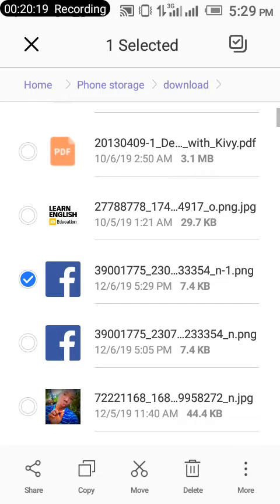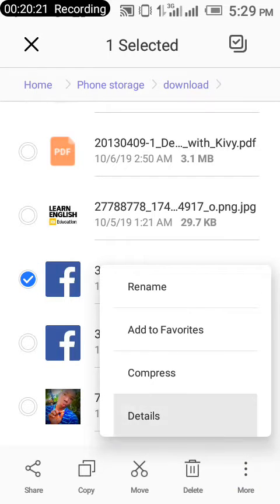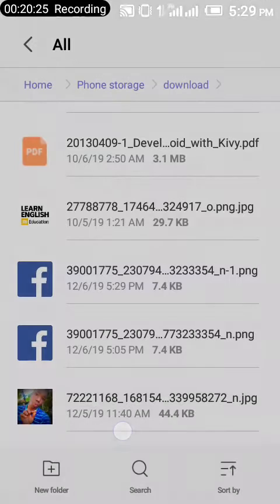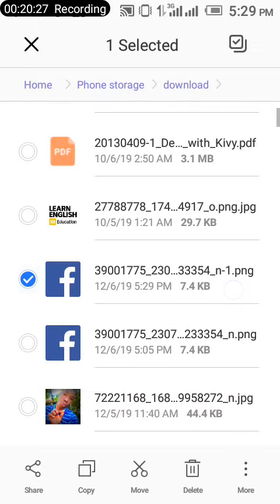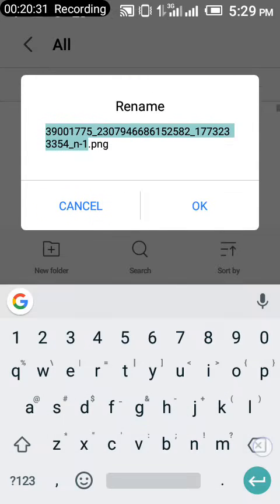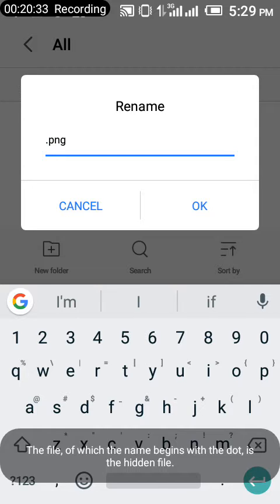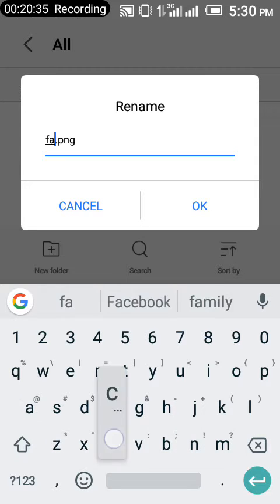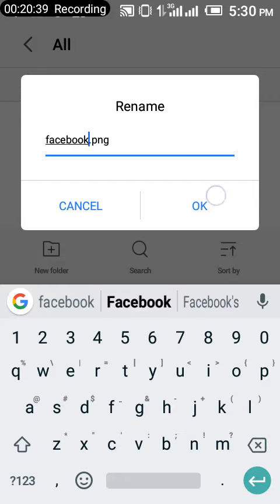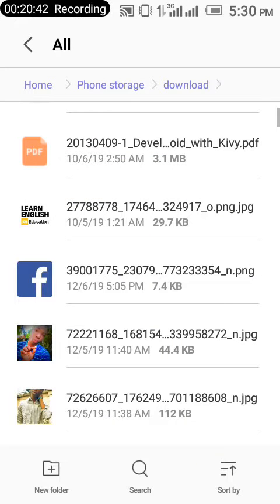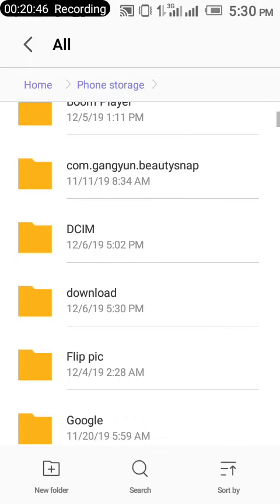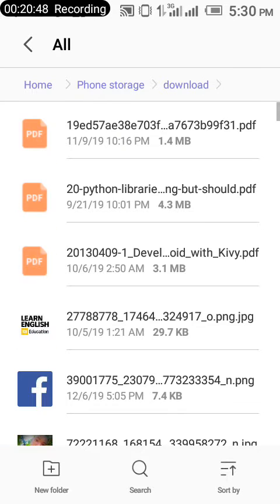So you long press on it, you click more, and then you click details. As you can see, the image name is too long, so we move back. This is the one we want to use. Please give it a short name. So you click rename, you delete. Let's just say facebook.png. Yeah, facebook.png is a very short name for it. So this time around, when we need it, we go to downloads.